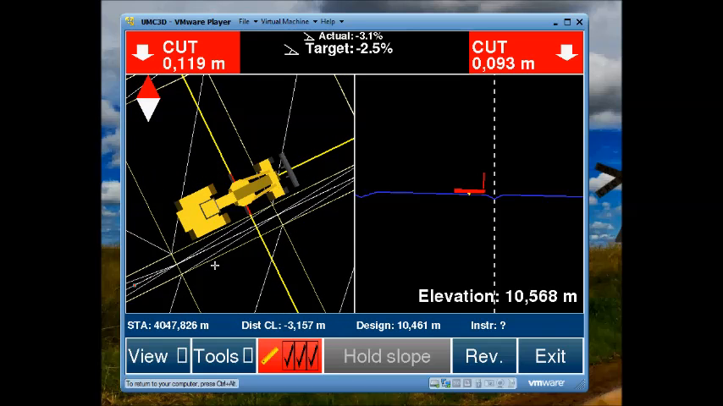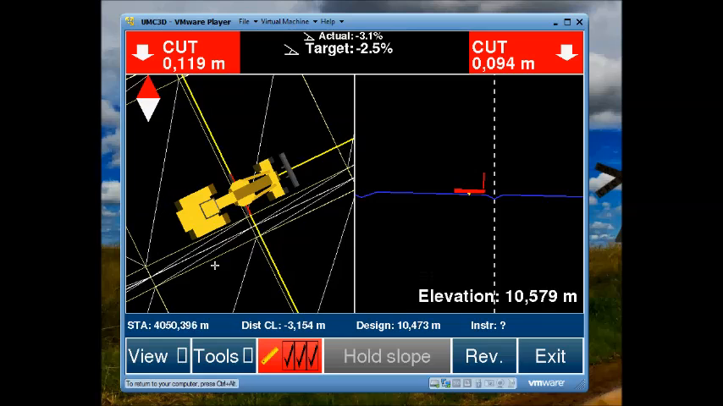Okay, that was about setting up the simulator to run it.